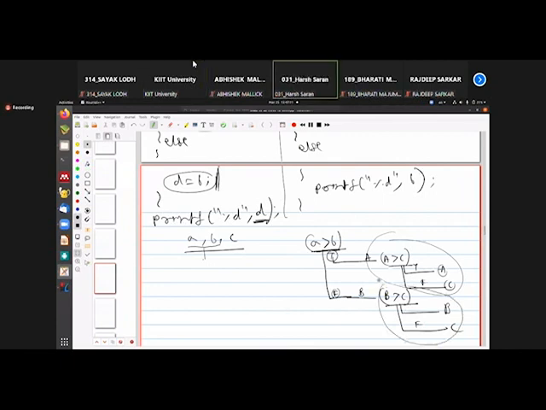Sir, what if they are equal? If both are equal, then it will also work out. It will also work out. Just wait for a minute. What I'm saying, if A is greater than B, wait for 2 minutes only. If it is equal, I'll tell you.